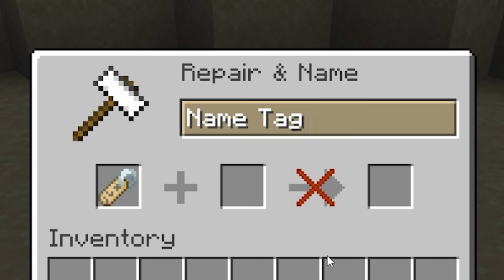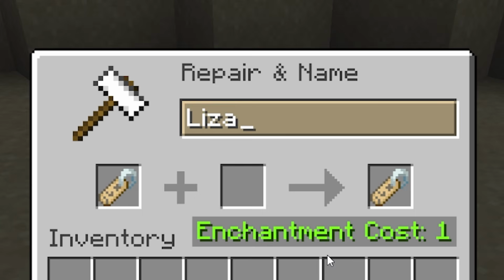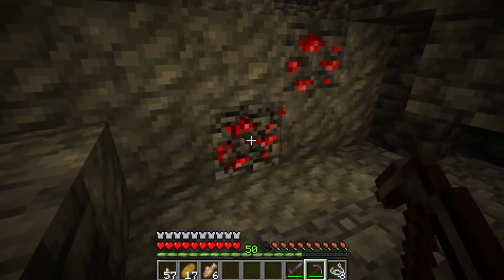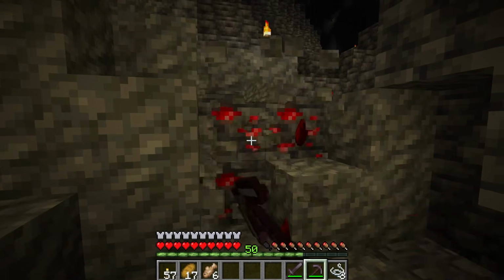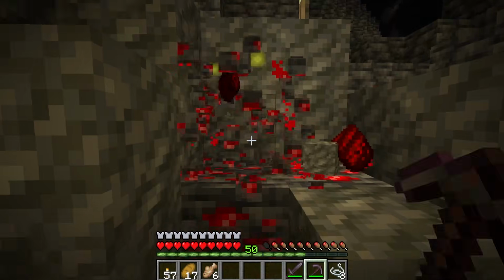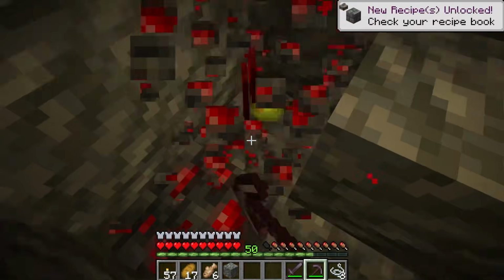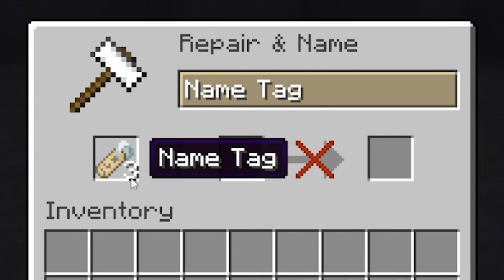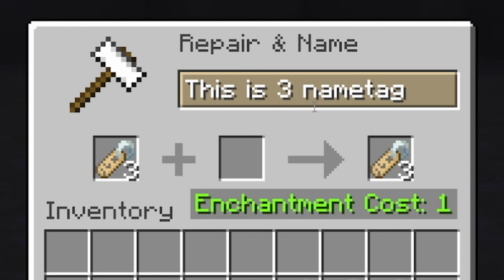So you also need to make sure you've got some experience from killing mobs or mining certain ores, for example. And you can name lots of name tags at the same time for no extra cost. So if you want lots of name tags with the same name, consider doing that. Name them all in a single stack rather than naming them one by one.